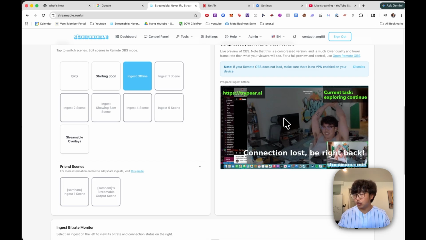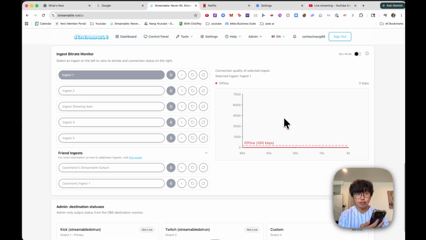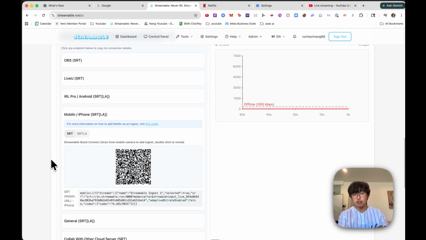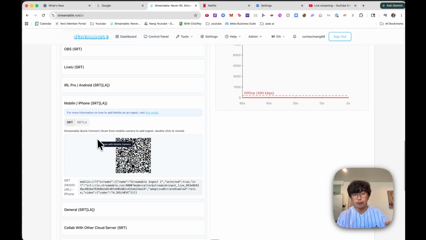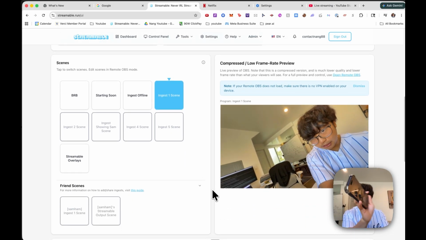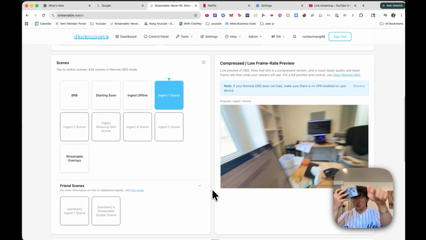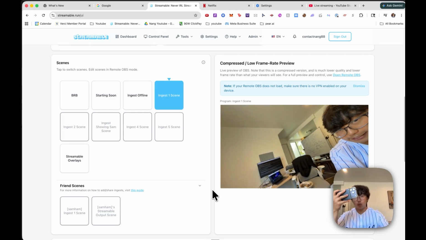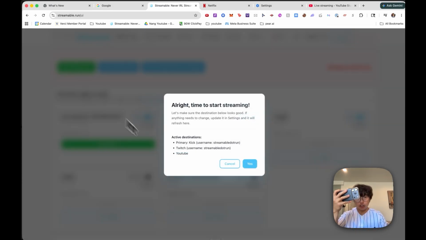What we're going to do really quickly is connect my iPhone. We made this super easy. All you need to do is use your phone camera to scan this QR code for Moblin and then click go live on Moblin. And just like that, now we have our ingest 1, which is my phone data going into Streamable, our streaming server, which then, as soon as I click start all streams, is going to go to Kick, YouTube, and Twitch all at the same time.